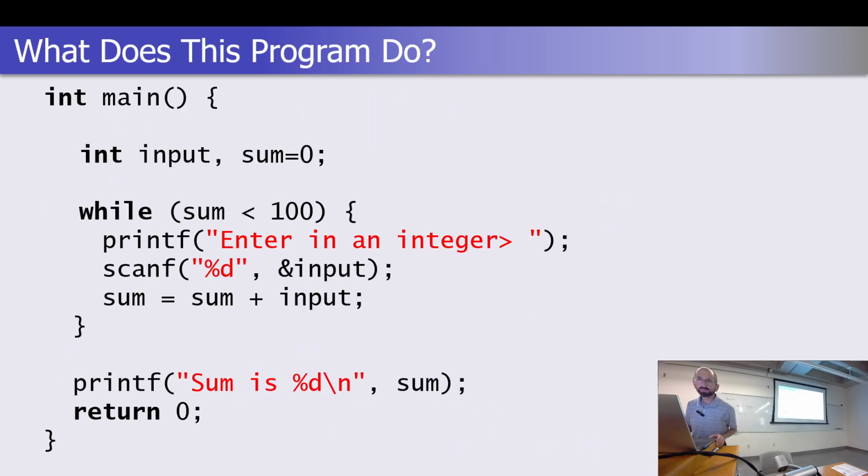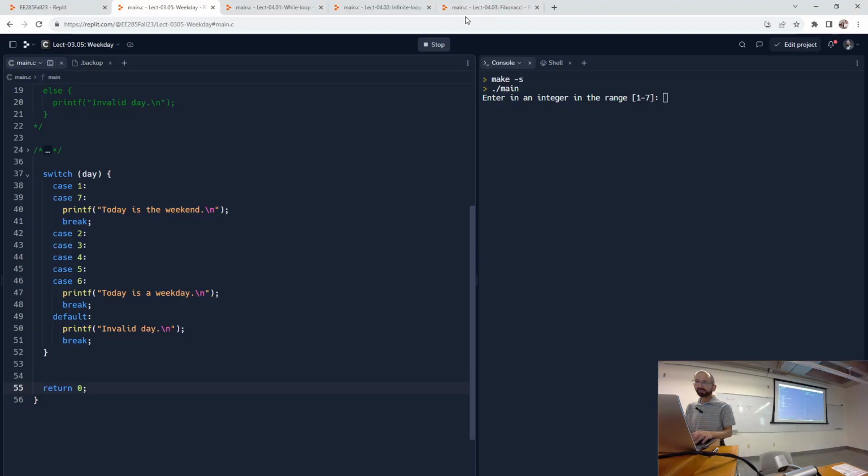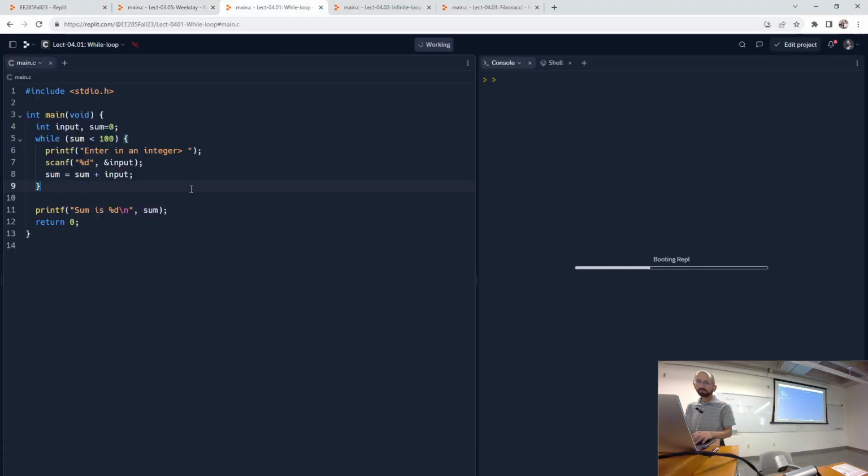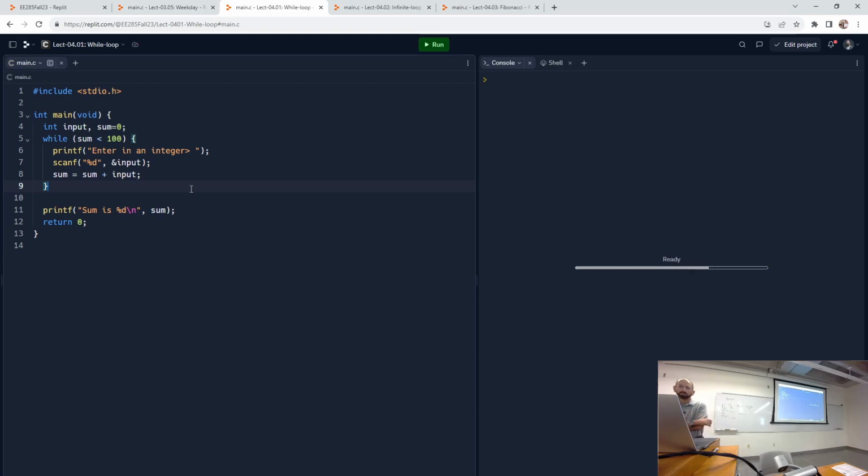So what does this program do? We can run it. I mean, that's always a valid way to answer a question. We can run it when Replit boots up here. Okay. Let's walk through it. So it's a variable for an input, as well, and then yeah, go ahead, sure.